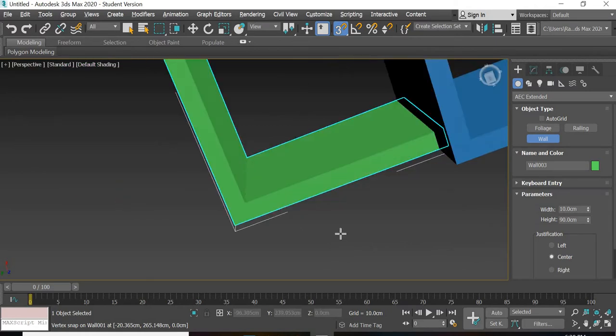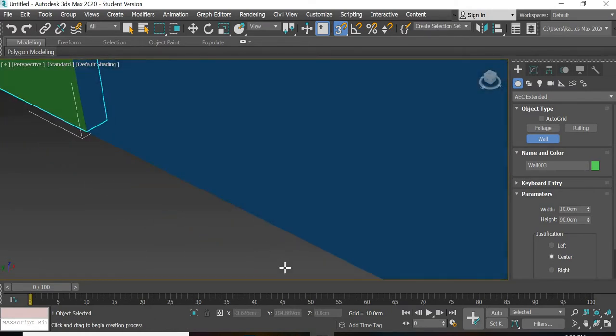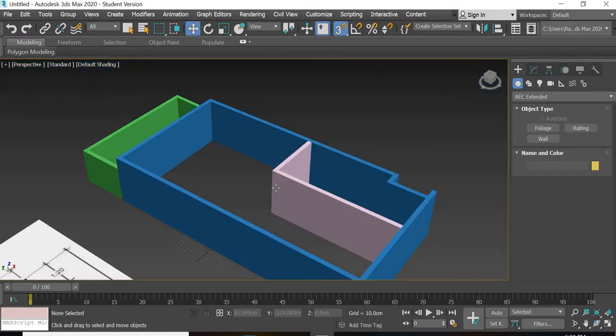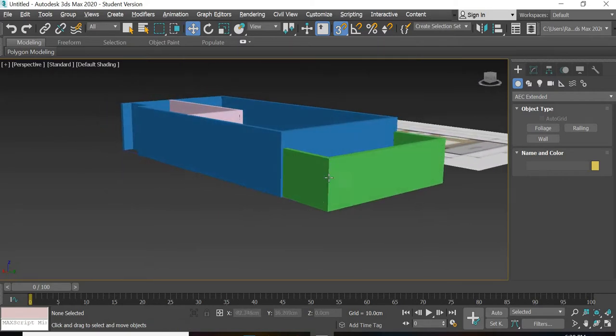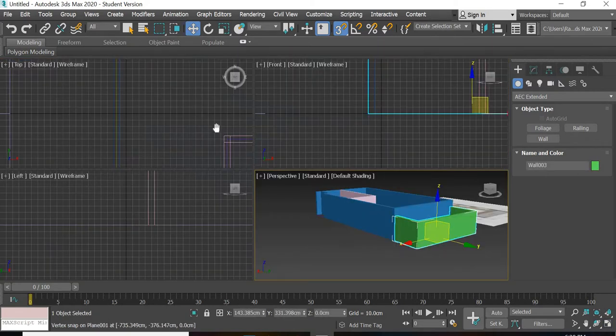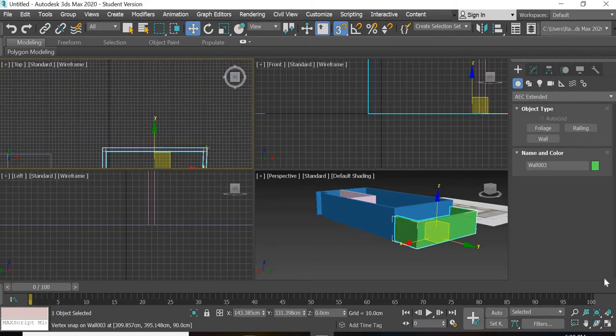Okay, so everything is aligned perfectly, and we get our floor plan. Okay, so this is not aligned properly, so let us look at what is happening there.